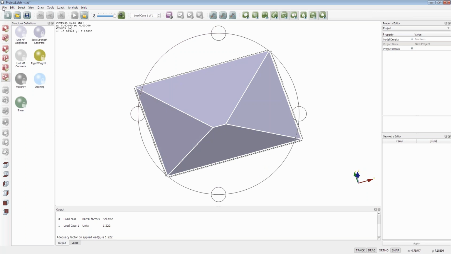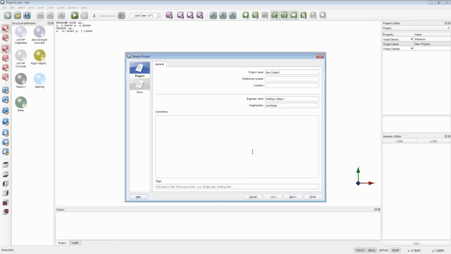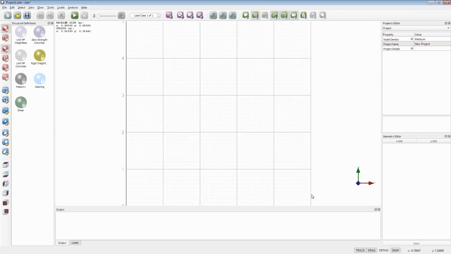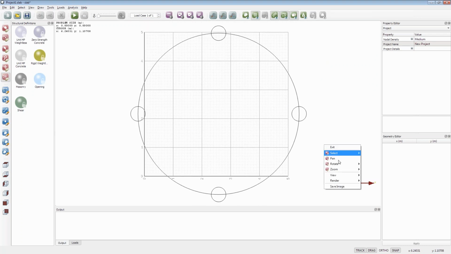However, the beauty of the method is clearly that we can apply it to non-standard geometries. So what I'm going to do now is go back to the new project wizard and set up an empty project. What I can do just to help me is define a grid, so I can actually draw the slab dimensions on screen. I'm going to keep this as the defaults for now, but obviously in reality you'd set those according to your particular needs.